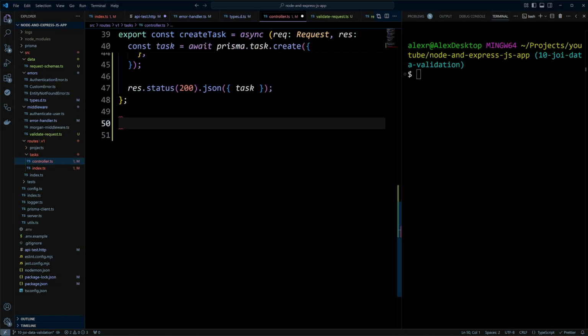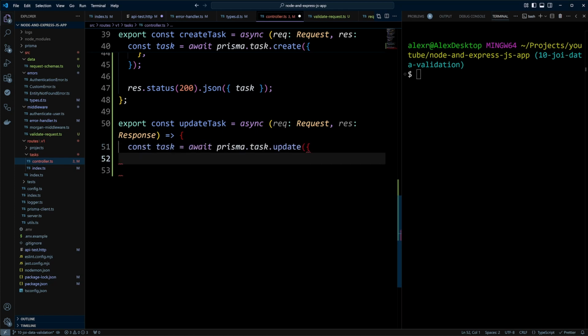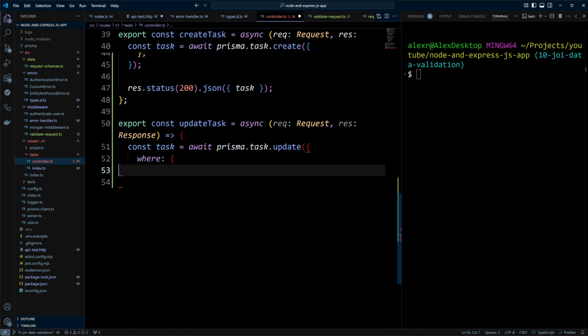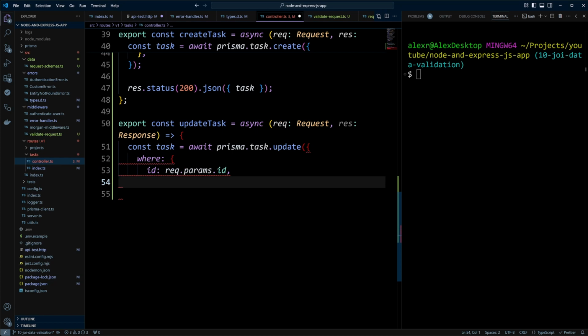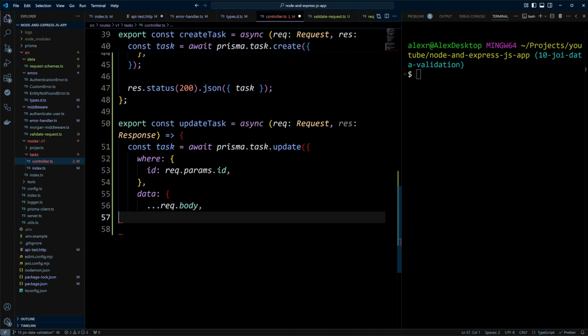In the controller, we'll export function update task. Update task will be very similar to create task. We will use Prisma update method. When updating a task, we need to know which task to update, so we'll have a where property with a task ID, which we get from request params. In the data property of Prisma update configuration, we will just spread out req.body since it contains already validated attributes. Therefore, it is safe to pass them to Prisma.